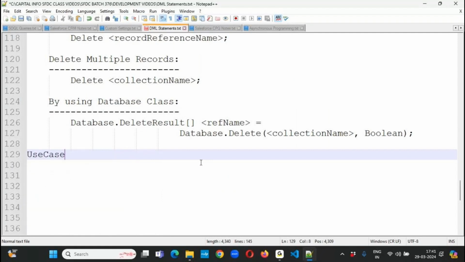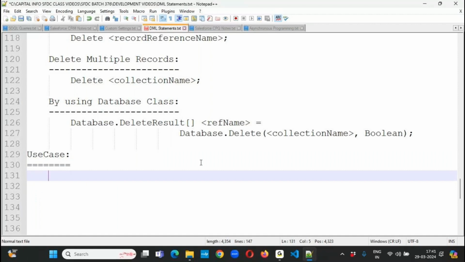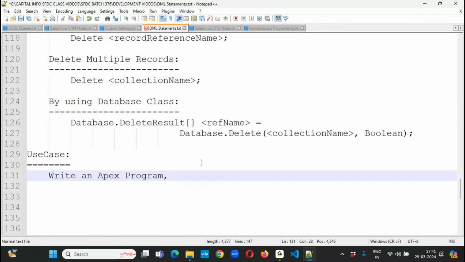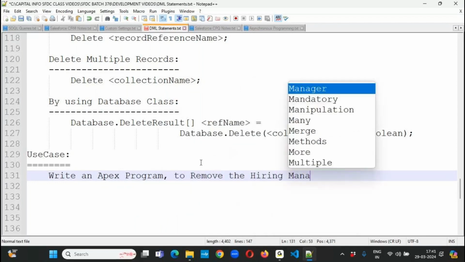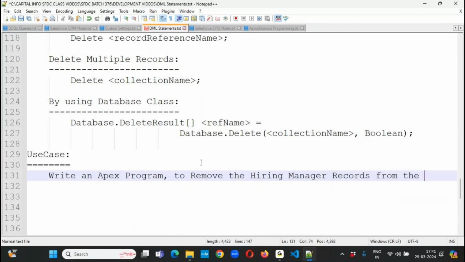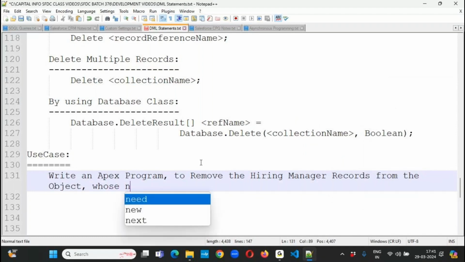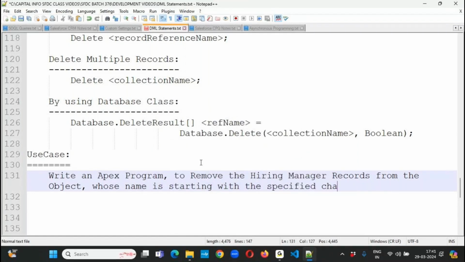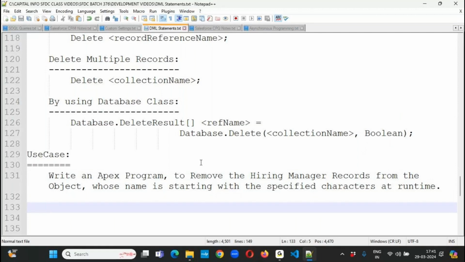Now, take a small use case. Write an Apex program to remove the hiring manager records from the object whose name is starting with the specified characters at runtime.